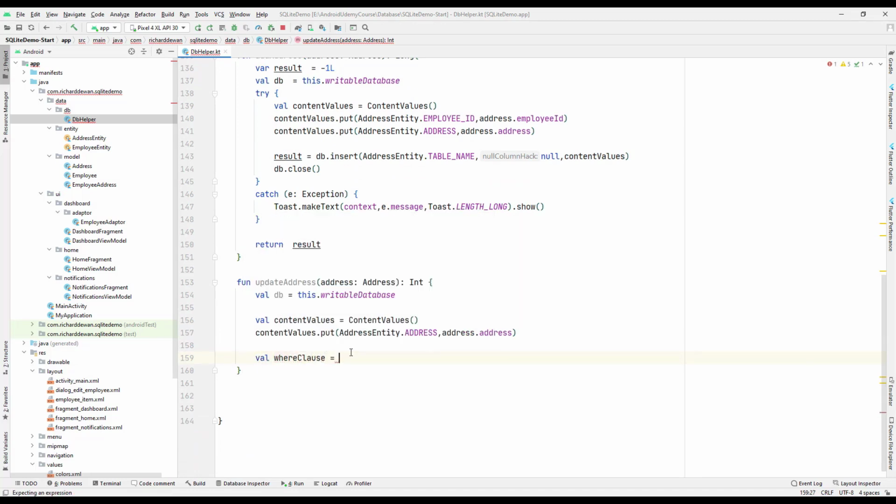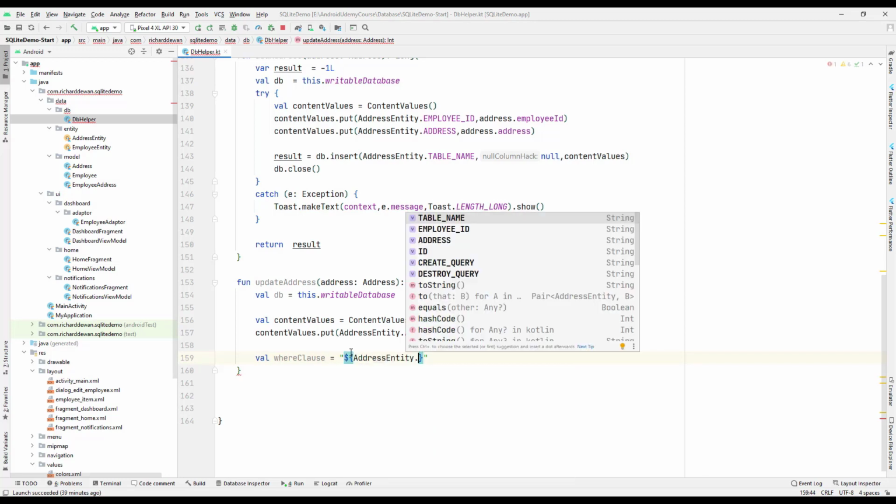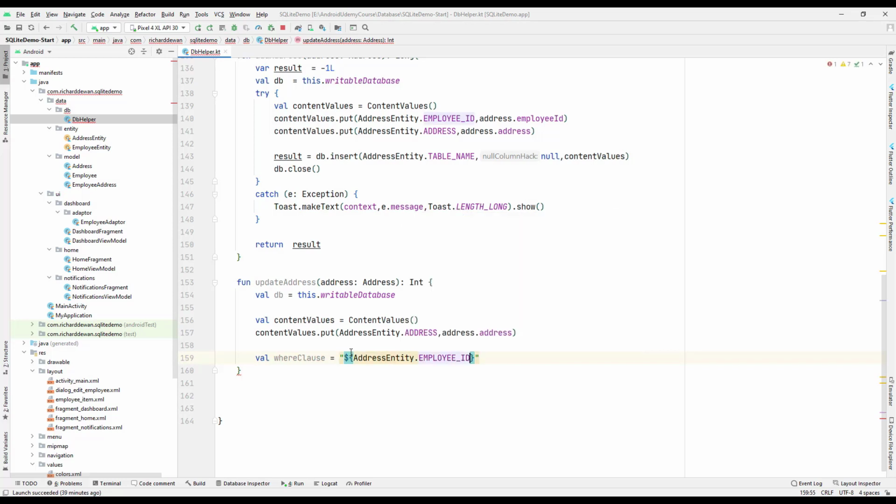Okay, so we got that, and now we need to create the val where clause, which is the where condition that we want to put. That should be of dollar. We need the address entity dot the employee ID. So we will filter by the employee ID, where the employee ID is equal to the employee ID that we are passing.